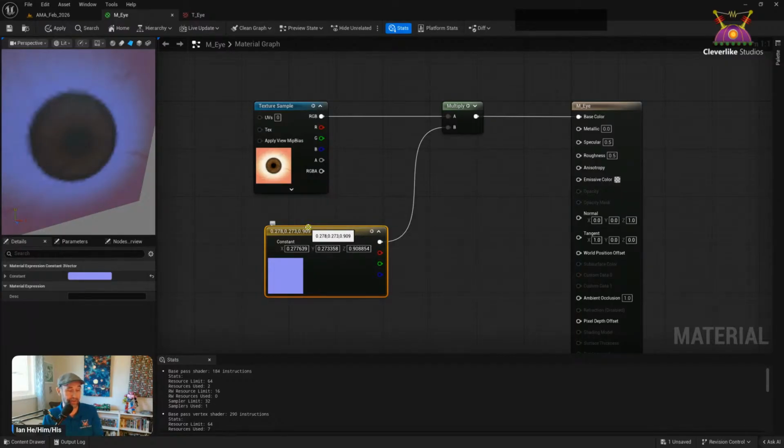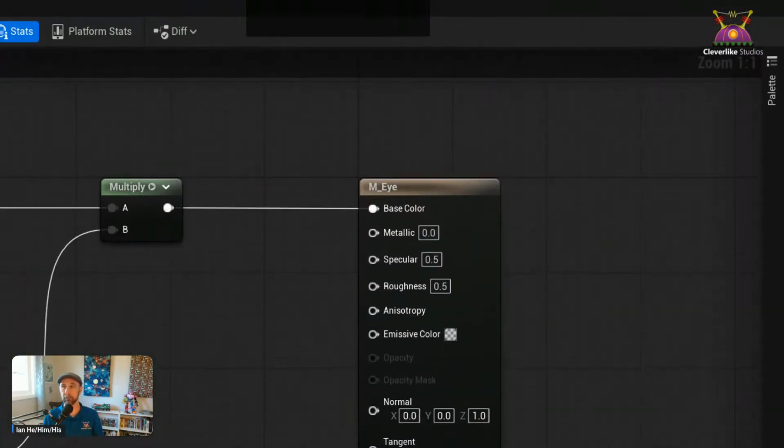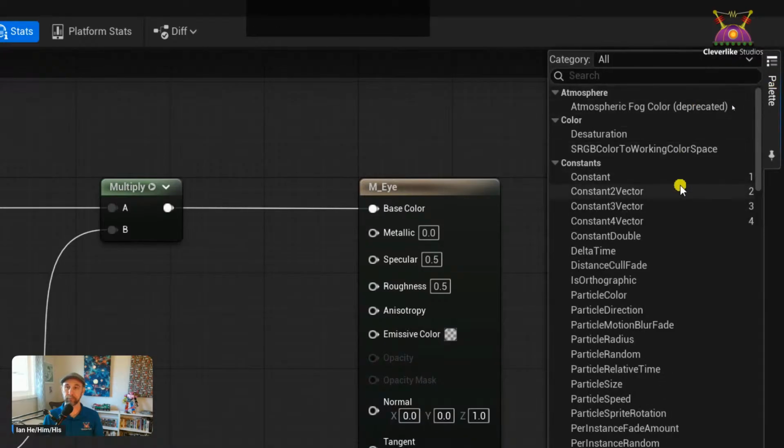Everything is actually here inside the engine. Over here on the far right-hand side, where it says palette, check this out. If I zoom in on this, go over here to palette, you'll see constant 3 vector. There's a 3 next to it. That's the hotkey for it. So if you're looking for a specific hotkey and there's something that you're using often, you can probably find it over here in the palette.